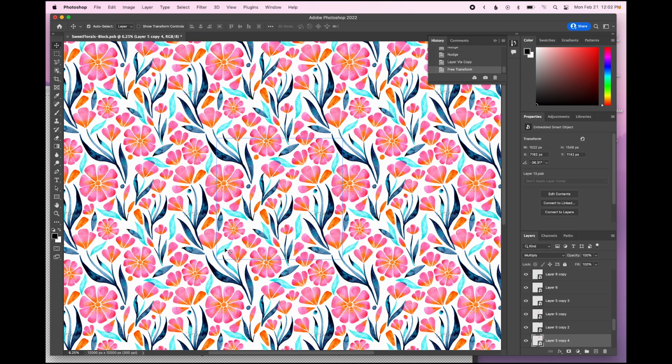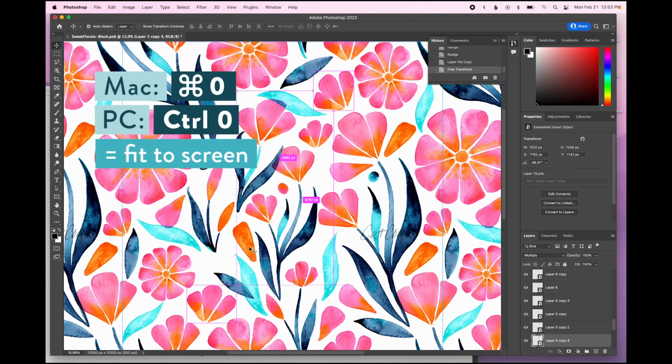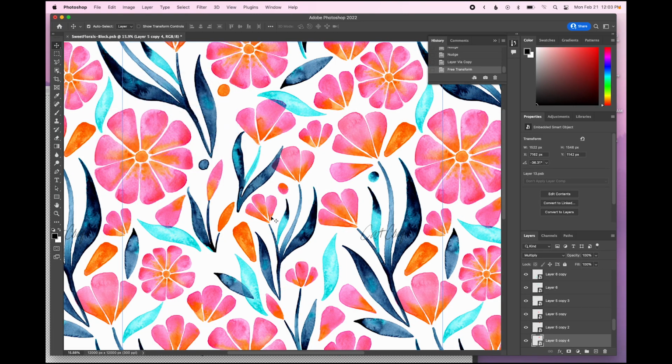So at this point, I'm just going to go through, start duplicating my dots and really filling in these extra gaps so that it feels very full. Command 0 to fit to screen, and let's start fine tuning. What I want to do here is put the warm colored dots in areas that have cool colors next to it, and put these cool dots in areas where there's a lot of warm tones. This will help break up the pattern a little bit and feel a lot more even toned.